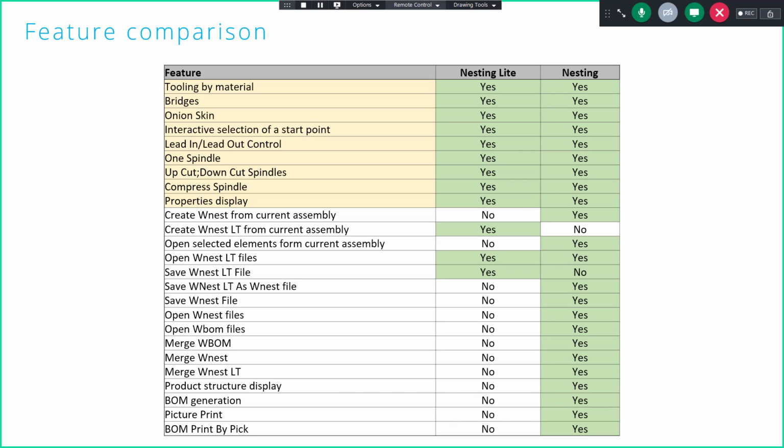So what are the differences? The differences are between the files. Nesting light works only with nesting light files. But there is also a big difference in the BOM generation. Nesting light cannot generate BOM files. So if you want to get a structure of the assembly of the nesting layout, you need to use nesting, not nesting light. Also, the generation of the labels is only available in nesting.